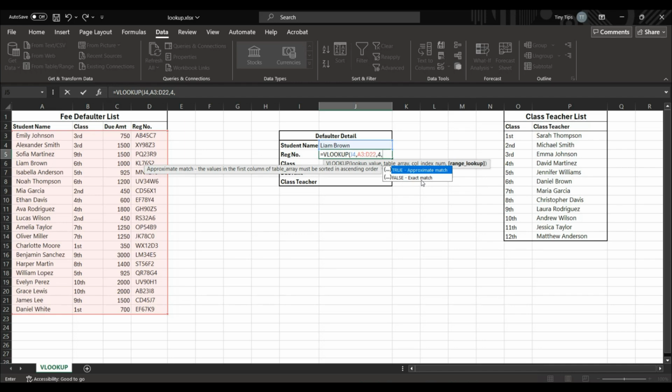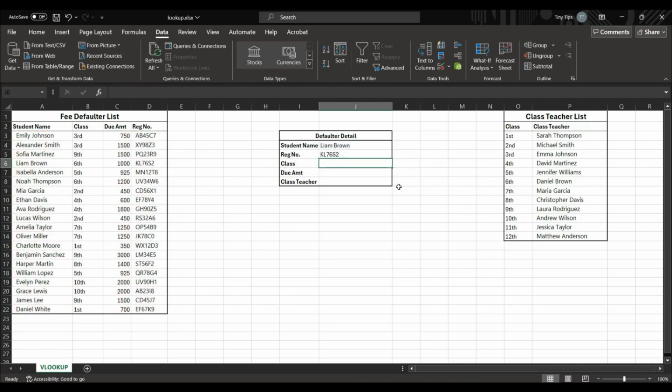Note that if we want to use an approximate match, that is true, then the column on which our search is based upon, needs to be sorted in ascending order. So, in our case, this student name column should be sorted in ascending order. Otherwise, it will give us a wrong result. We will look at an example of it later. Also, the approximate match, that is true, is the default value of the range lookup argument. For now, we will go with the exact match option, which is the value false. And here we got the registration number for Liam Brown. We can check in the data table.